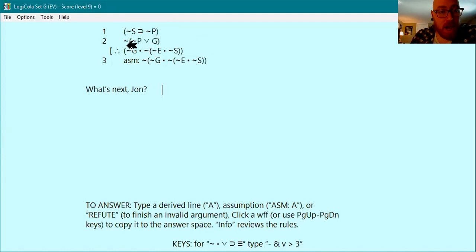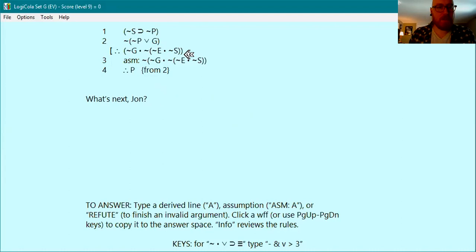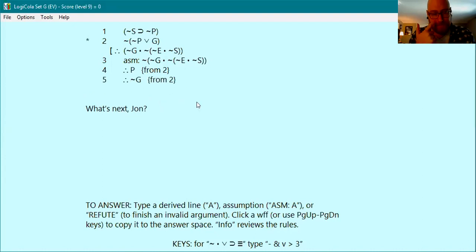Now here on line 2, I've got a tilde outside of a wedge, which tells me that these two things are both false. Now, you can do a couple things here. Let's see what happens. It's false that either not P or G. Well, from that I can get not P, and Logicola just simplifies it to P. And I can also get not G as well.